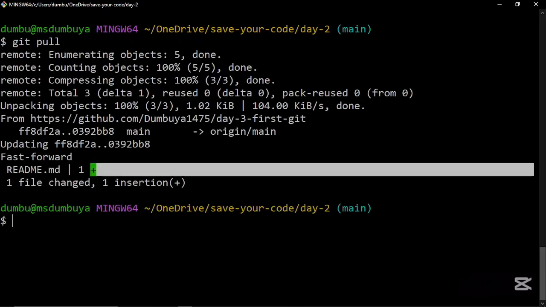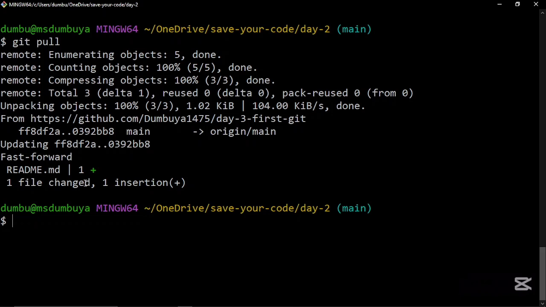So now we have added the new line again. Now our local repo and our remote repo are in sync. Now you can edit code anywhere, so you don't need your personal laptop alone to do your work.